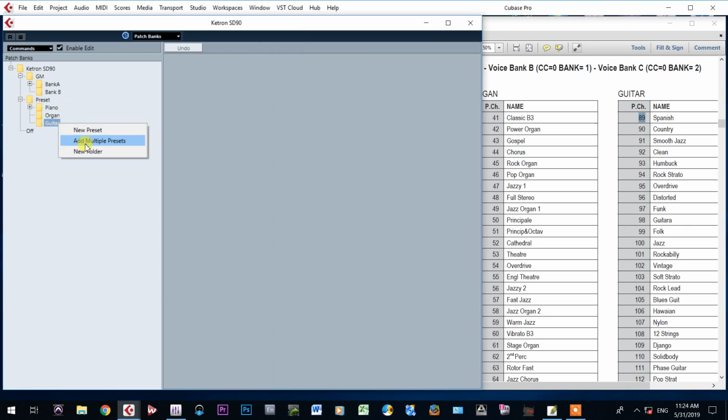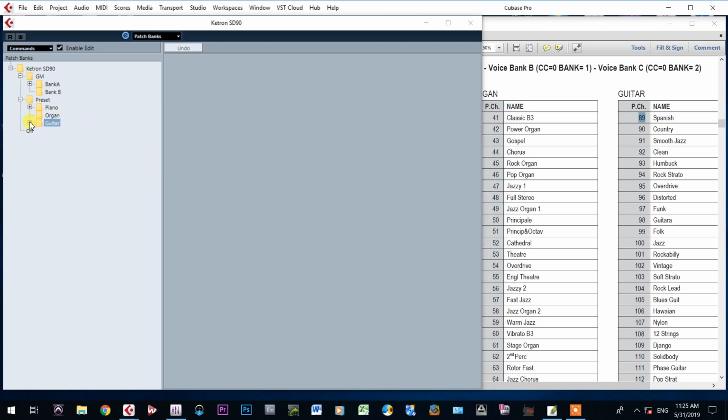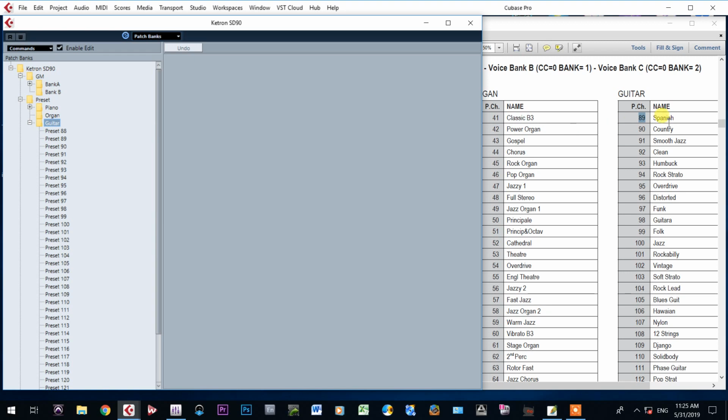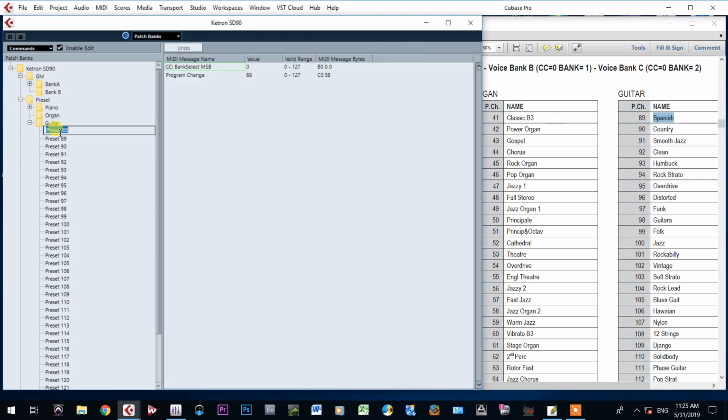So we'll go here, add multiple presets. Then the bank is the same, and program change is from 88 to 127. And now from 88 we'll just copy guitar, paste guitar, or we can write it down.